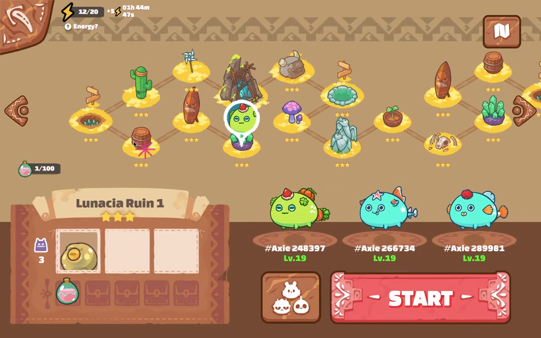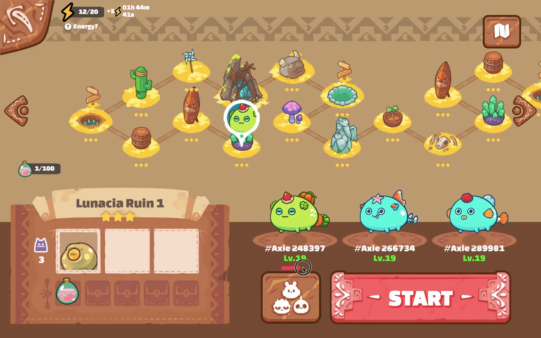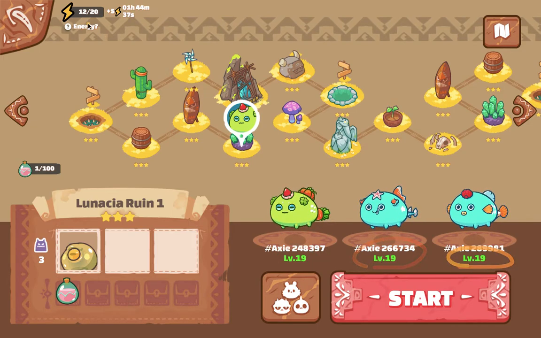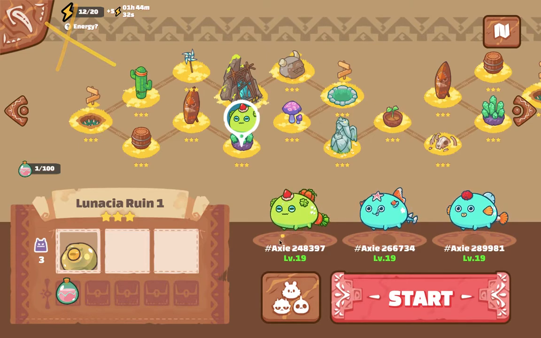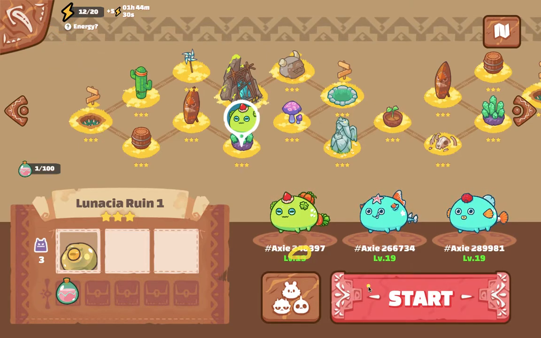Every time you play here, you will use energy. And if you run out of energy, you can still play, but you won't get EXP, right? So if you look at my levels here, your levels increase when you get experience. You only get experience if you have energy and you play. If you don't have energy, if this is empty, you won't get any experience to increase your level, but you will still get SLP, right?